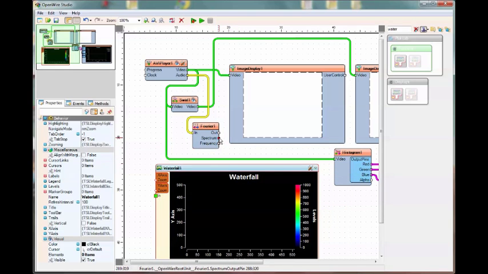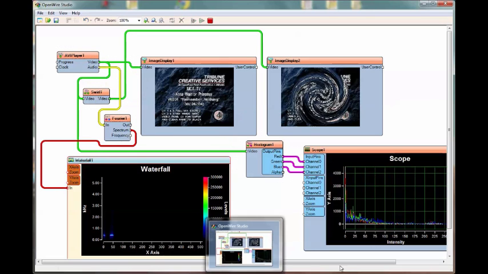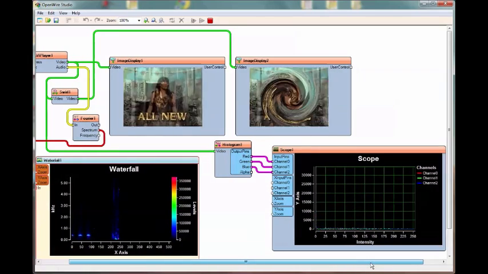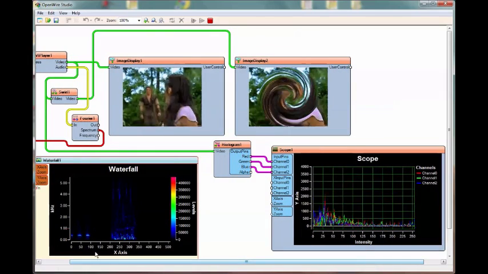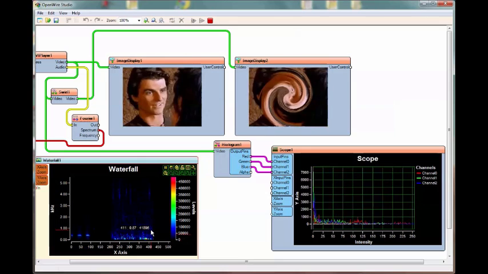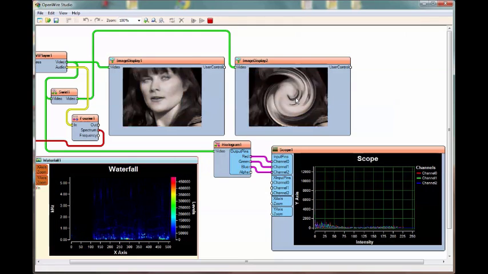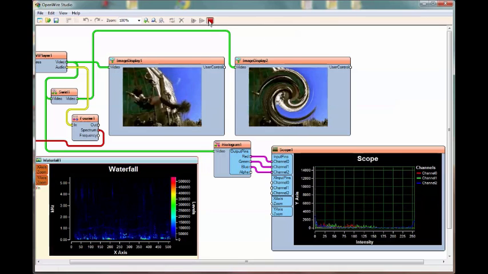Okay, the spectrum output pin goes to the input pin of the waterfall. Okay, let's see how that looks. Okay, you see the audio trace over time there on the waterfall, and our other swirl and RGB effects there.